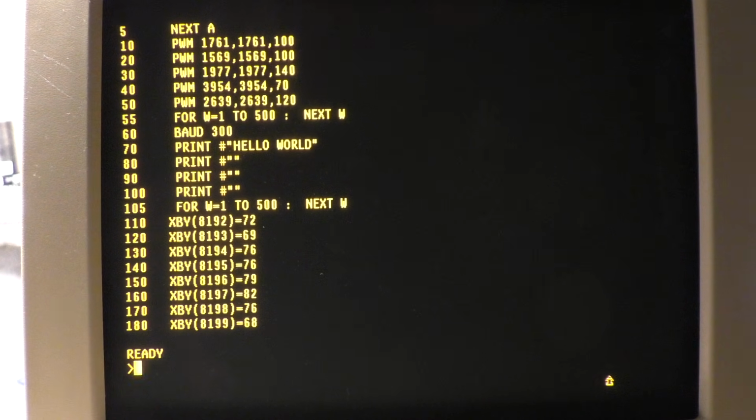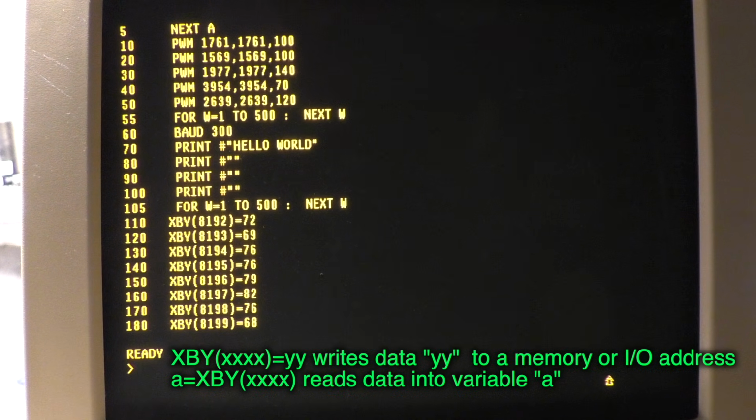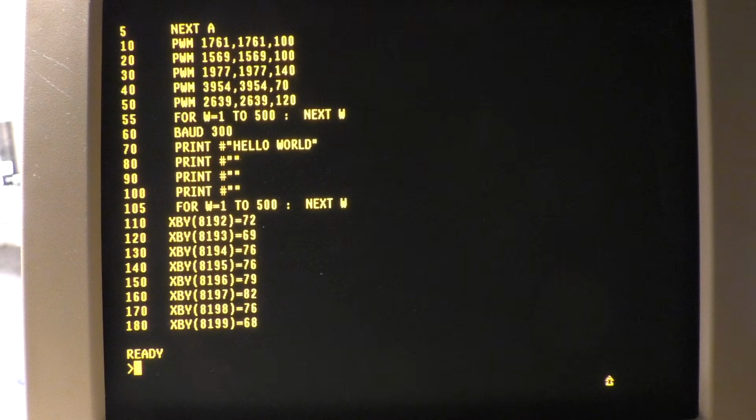XBY(8192), that addresses the first LED display, and it sends 72 to that address, and that is the big letter H. That's the ASCII code, 72. Then E is 69, 66, hello, yeah, you know it. And then the program ends, and well, that's it. By the way, the address 8192, that's the first address above the ROM and RAM space, so that's the user space, and that's why I was using that one.